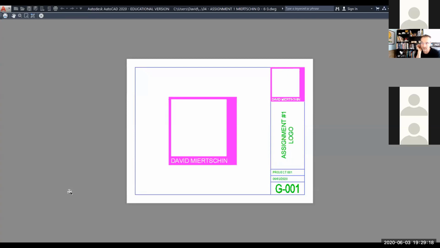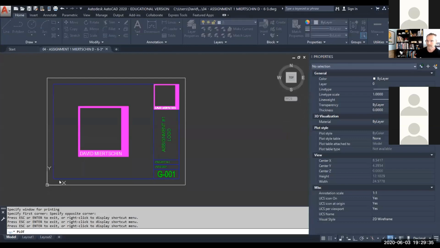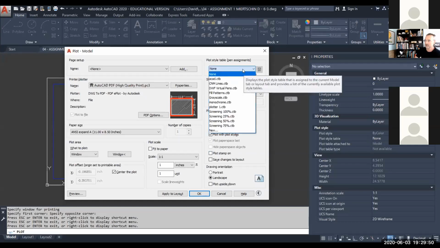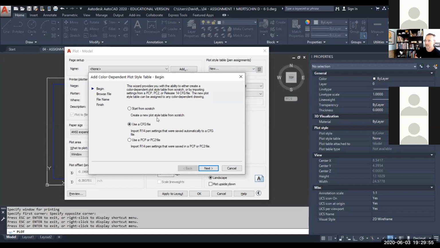Okay, now this would be fine if we wanted our drawing to look like candy apple. But, you know, these colors, there's really no excuse for these colors. So what we're going to do is now tell the computer how to interpret those colors. So I'm going to hit escape once, and I'm going to come back to my plot window. And here where I've got plot style table, I need to create a plot style table. So I'm going to click on this drop down, and I'm going to say new. And I'm going to start from scratch. And I'm going to say next.